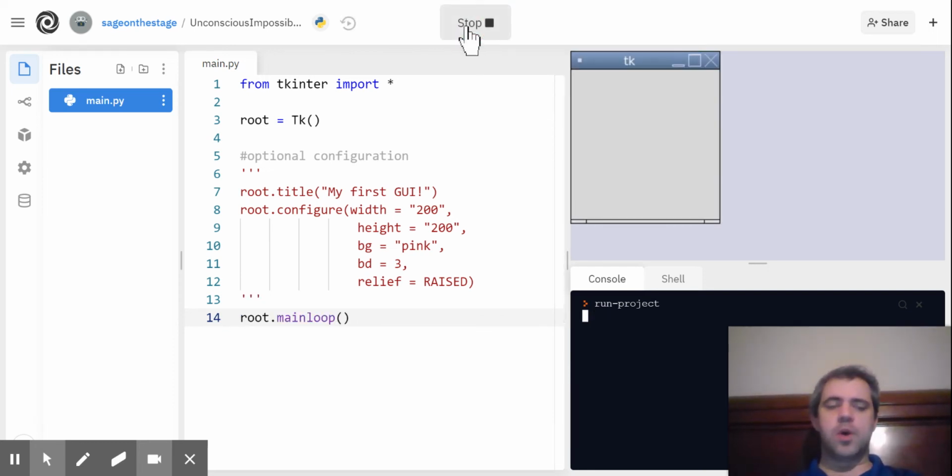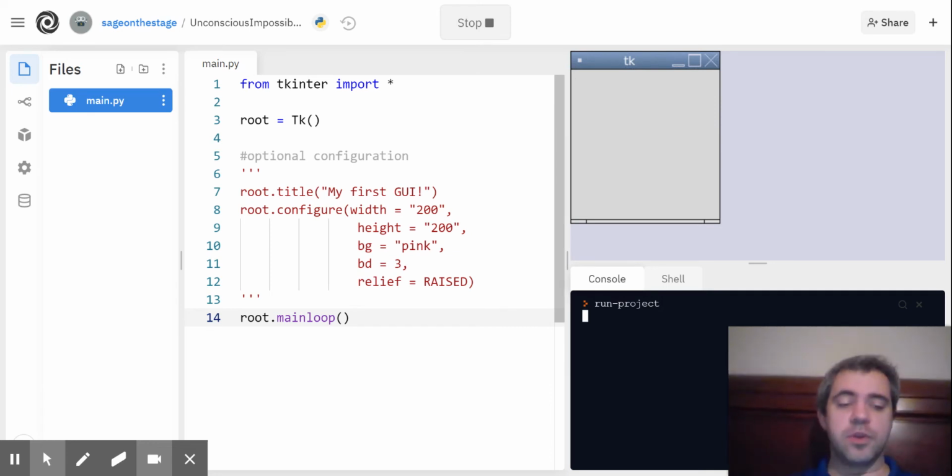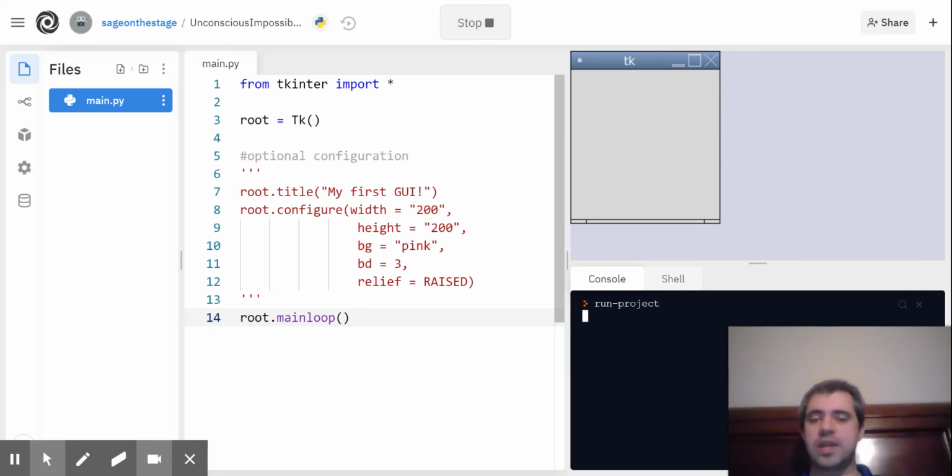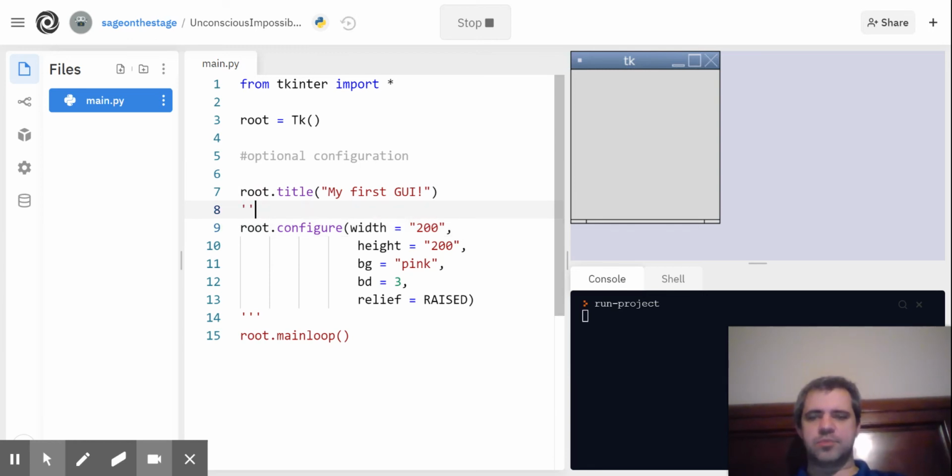So here's our beautiful window. Now we can configure this window in a few different ways. We can change the title. So let's go ahead and put in that title here. Now it says my first GUI at the top.